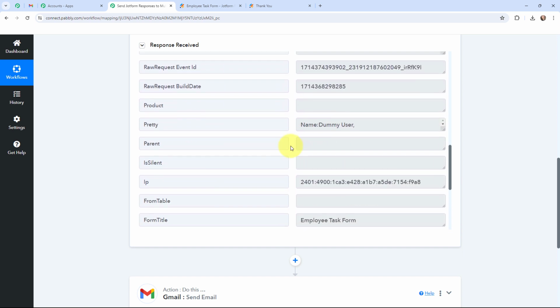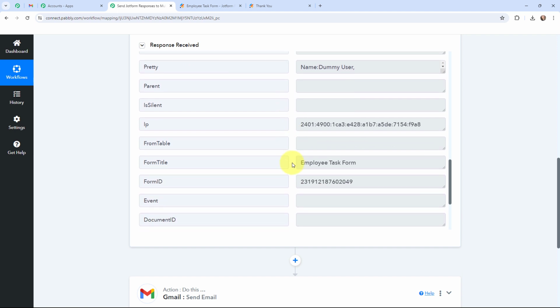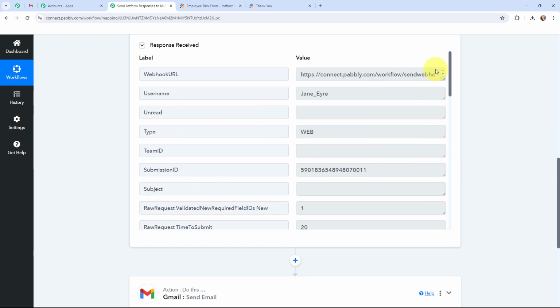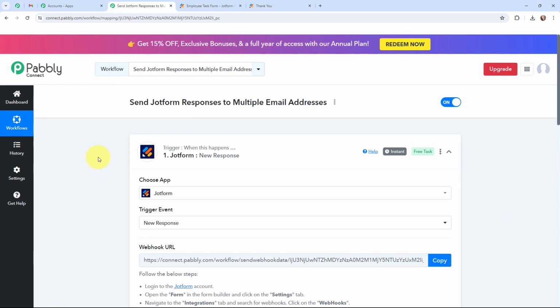So over here you can see that in Pabbly Connect, I have got the details of the form submission. Here you can see the form title as well and the form ID as well. So that means the form submission which I have just made, the response of that is successfully captured over here in Pabbly Connect. So the first step of this automation is set up.